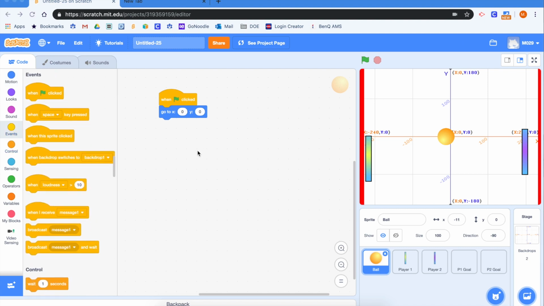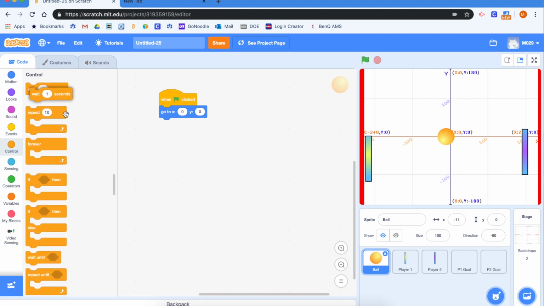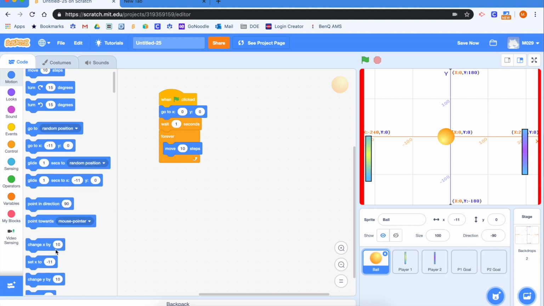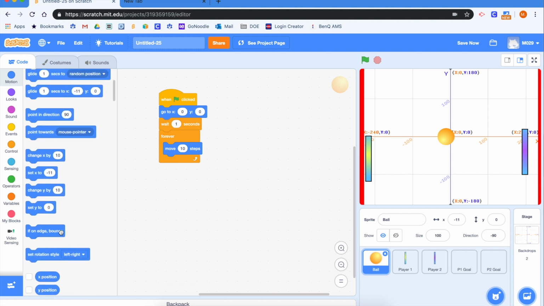Now we're going to take out 2 control blocks. We're going to take out a wait, because we want to wait before we get moving to give players ready to get set up. So now we're going to go back to motion, and inside our forever loop, we'll say move 10 steps, and if on edge, bounce. And let's test that out. Notice it's going right through the paddles, but it's doing exactly what we want it to do.